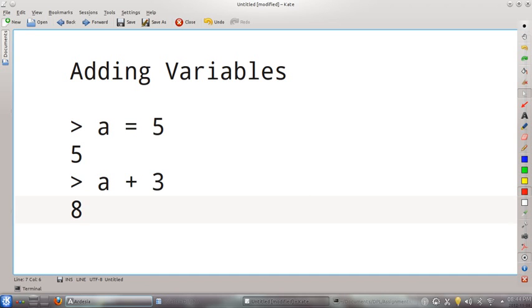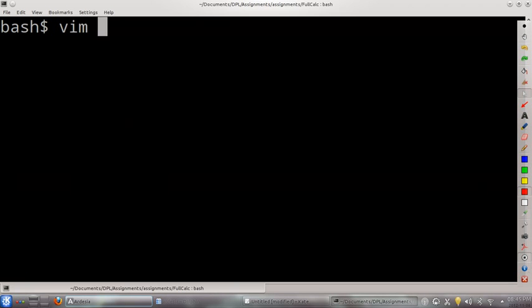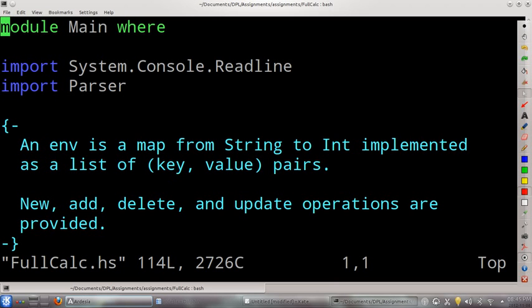So this is a little bit tricky because it means that the interpreter is going to have to remember state between different expressions. When the user assigns a the value 5 here, we're going to have to remember that binding for when they go to use a again in the next expression. Let me go ahead and show you the new full calc interpreter code so that you can see how complicated this gets.